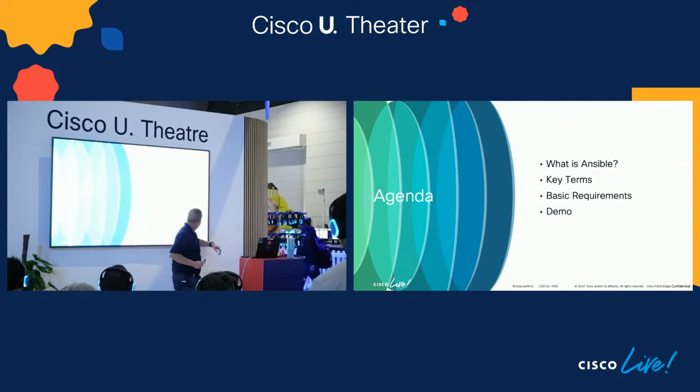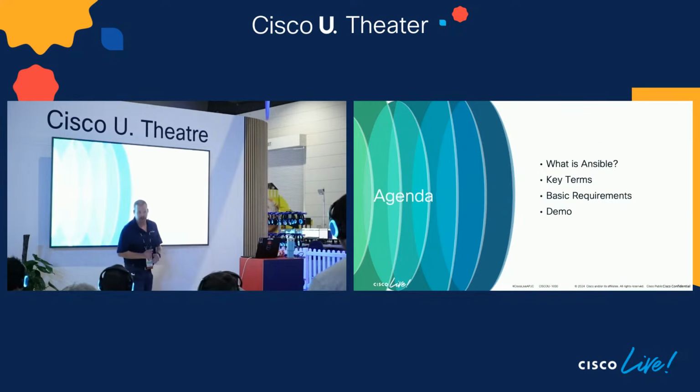Today, we're going to talk about what Ansible is. We're going to talk about key terms, and the key terms are the terms that you should know going into your certification exam for Ansible. The basic requirements that you need to run Ansible. And then everyone's favorite part, if you've seen me speak, you know that my demos are very binary. They either work great or else they crash and burn.